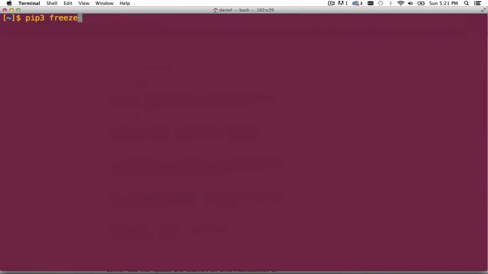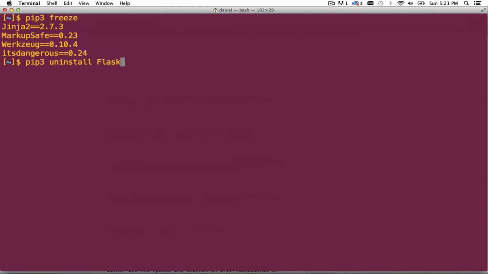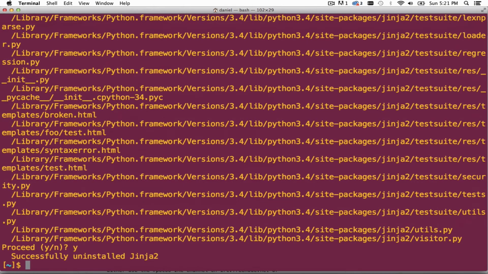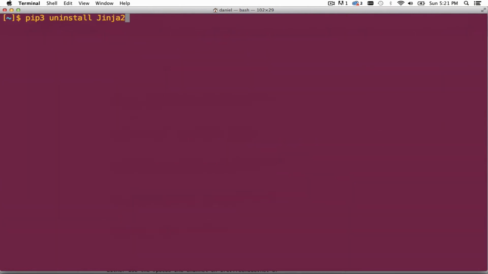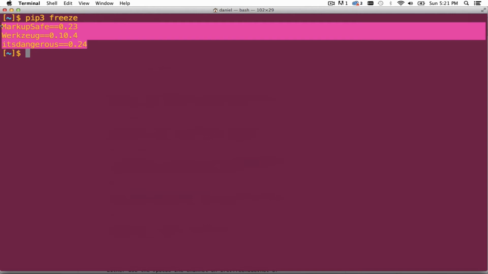So let's see what is still there. Okay, now some package managers will automatically delete dependencies for you as well if they're not being used by anything else. But pip3 is not uninstalling these dependencies for me, so I have to go through and do them by hand. So I could uninstall Jinja2 as well, like so. I will proceed, okay. But you could see that this would get a little bit cumbersome if I'm going to do it for each one of these. There's another way to do this.